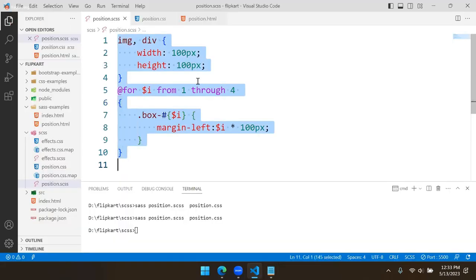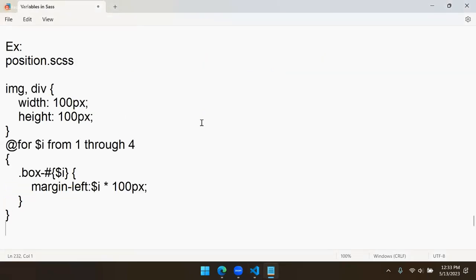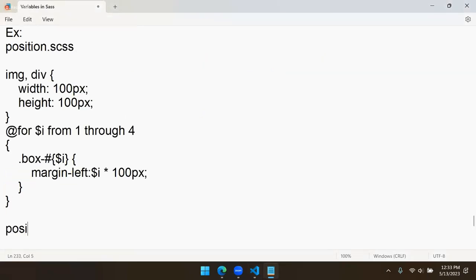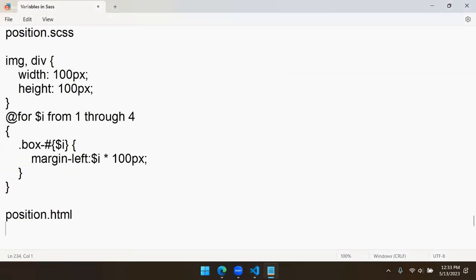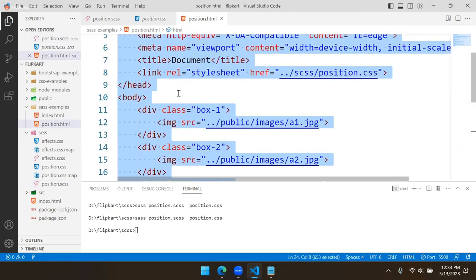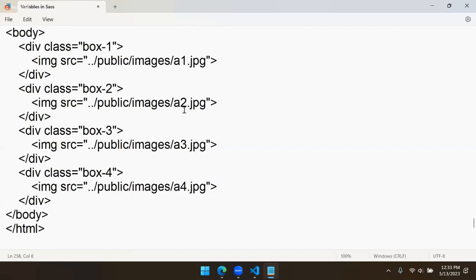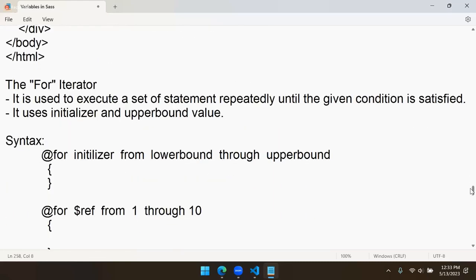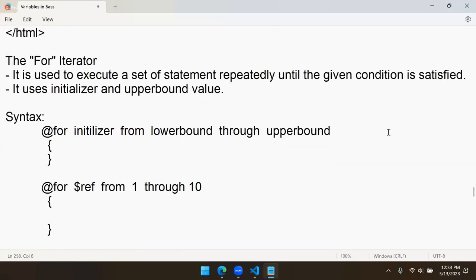Position.scss. Let me copy this. Inside these iterations, conditions will be there. Position.html. Position.html, we have this. Right now, that is a simple example of understanding the iterator.